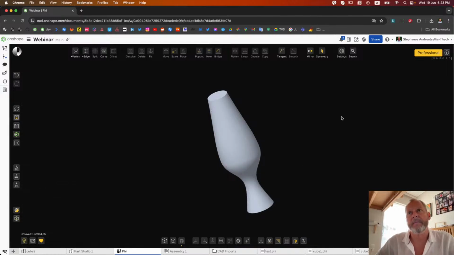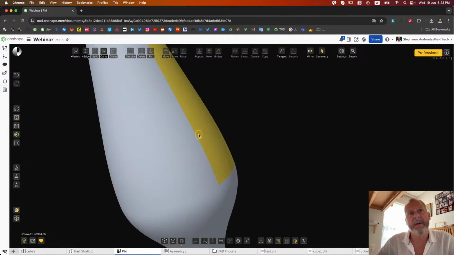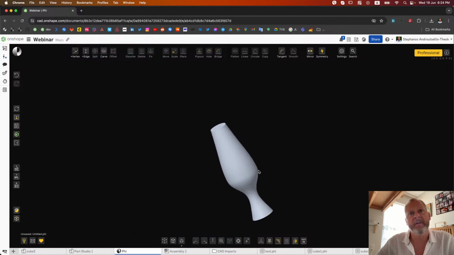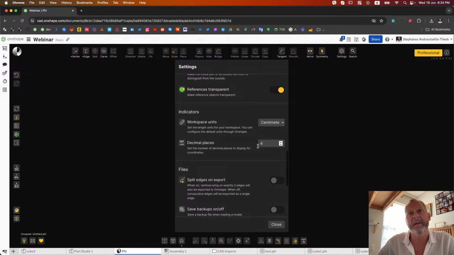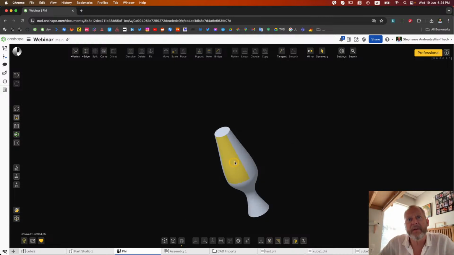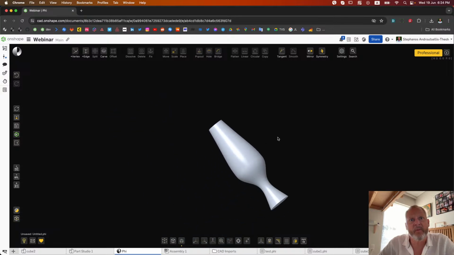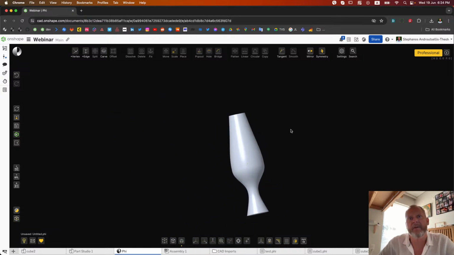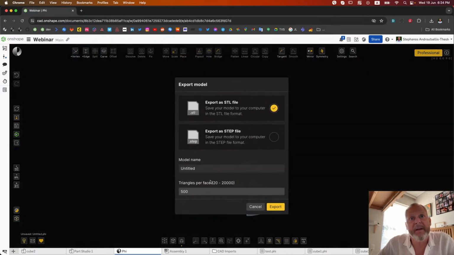And you will see some discontinuities here, which are visual artifacts. So if I go into settings and I increase the number of triangles that I display per face to, for example, 7,000, you see that these are gone. So these were just the way we display the triangles for this model. And now if I export this to STL, as I did before, I'll call it lava.